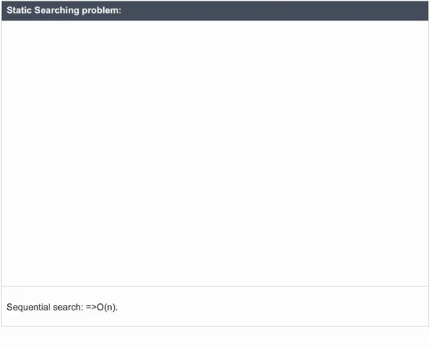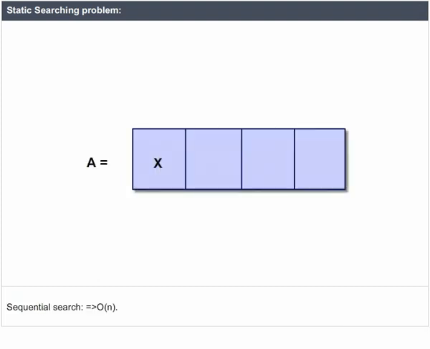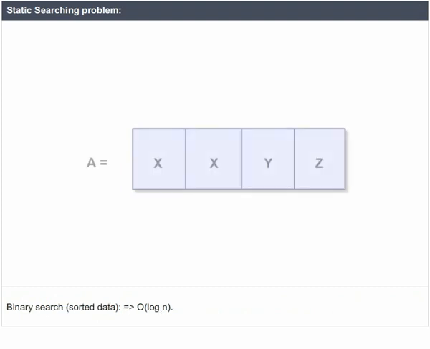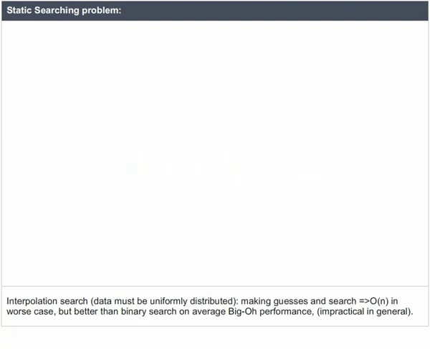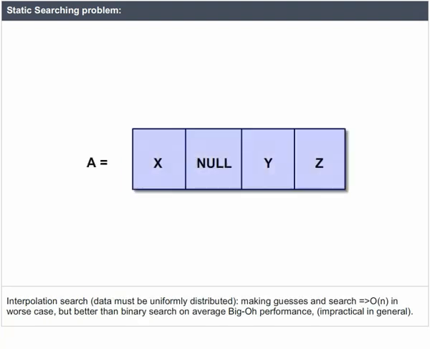Sequential search is O of n. Binary search, on sorted data, is O of log n. Interpolation search requires data to be uniformly distributed, making guesses and searching; it is O of n in the worst case, but better than binary search on average. Big O performance is impractical in general.